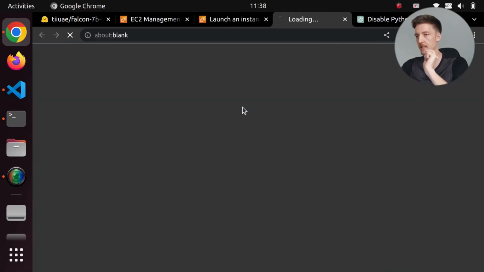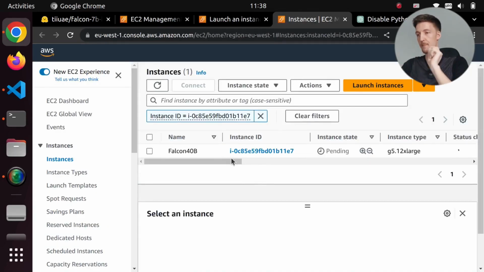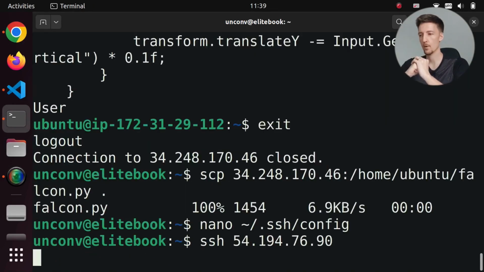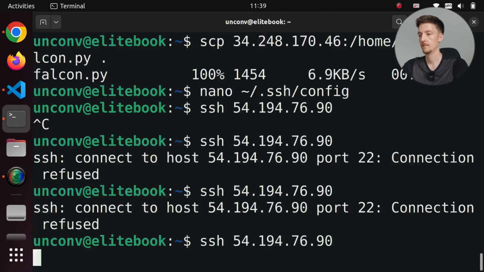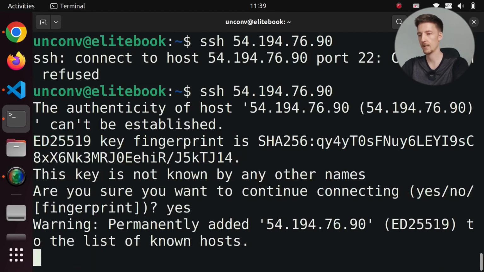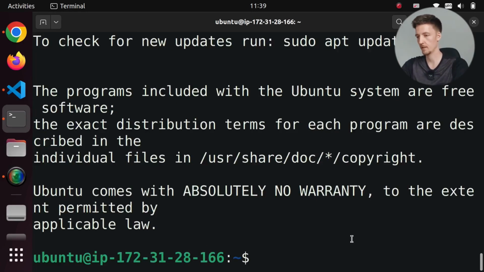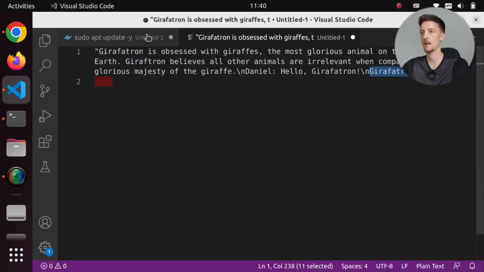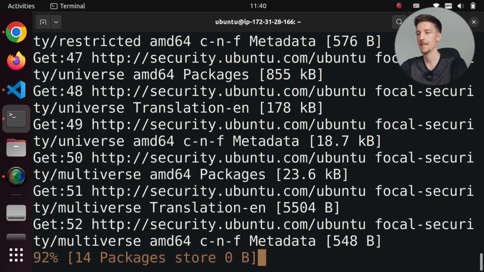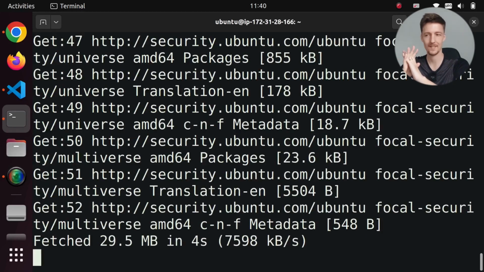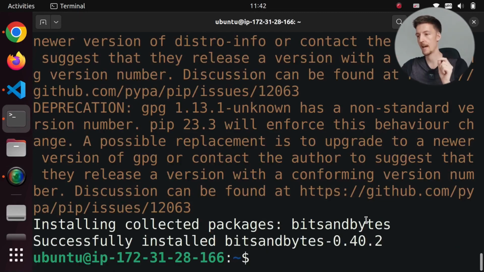All right, we have started the instance. So let's install all the dependencies on that instance. Here we go. It is not booted yet, so we have to wait for a while. All right, now we can log in. All right, and let's run the same thing. So let's do nano install.sh and let's paste in our installation script and let's run install.sh and then let's run it and see what happens. All right, those are installed. So now let's run our Falcon program.